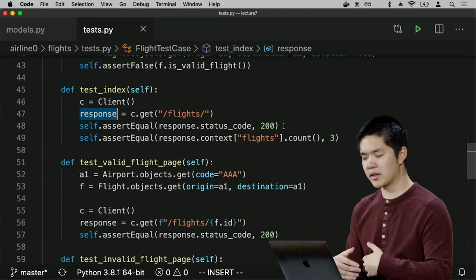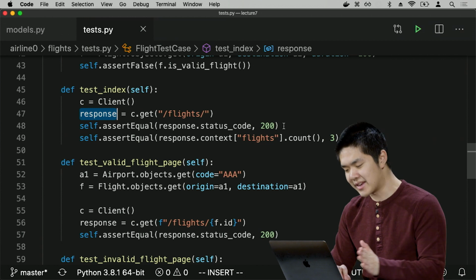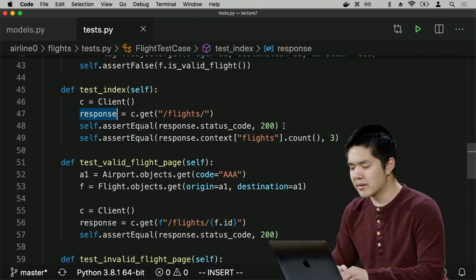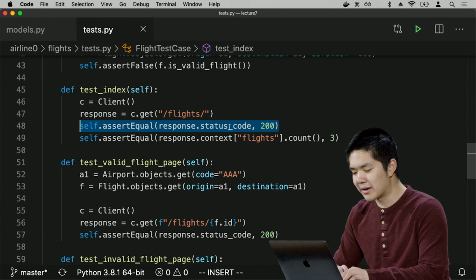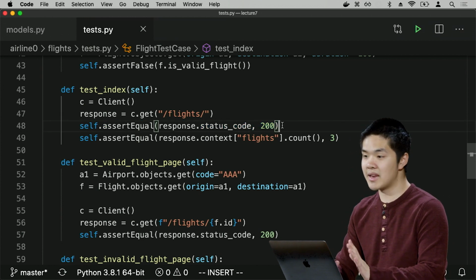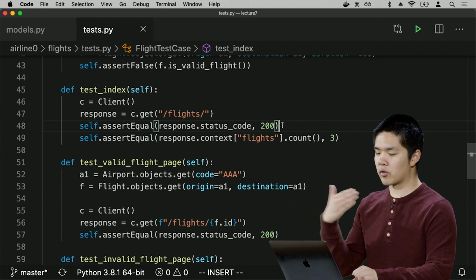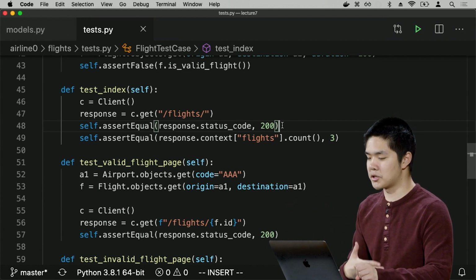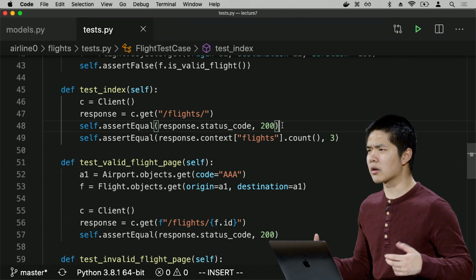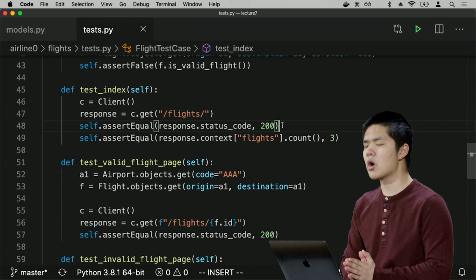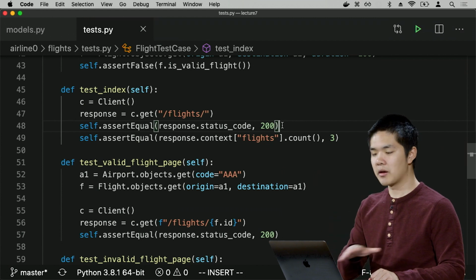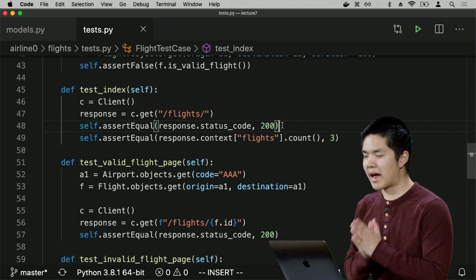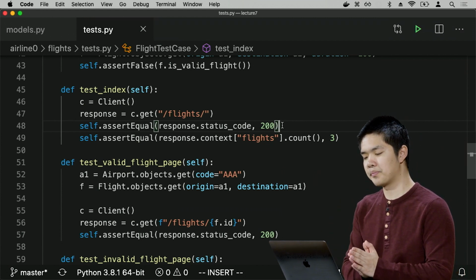Now I can have multiple assert statements inside of the same test if I would like to. Sometimes you might want to separate them. But here, I want to check that the index page works. And what that means is a couple of things. It means that response.status_code should be equal to 200, again meaning OK. And if there was some sort of error, like a 404 because the page wasn't found, or a 500 because of some internal server error, I would like to know about that. So let me first just assert that the status code should be equal to 200.